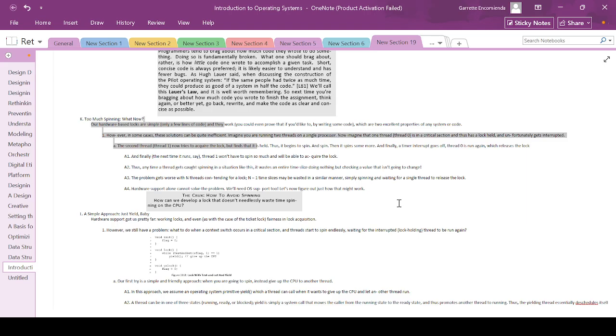So again, the second thread, thread 1, now tries to acquire the lock, but finds that thread 0 held it. So it begins to spin and spin. Then it spins some more, and finally a timer interrupt goes off. Thread 0 is run again, which releases the lock.